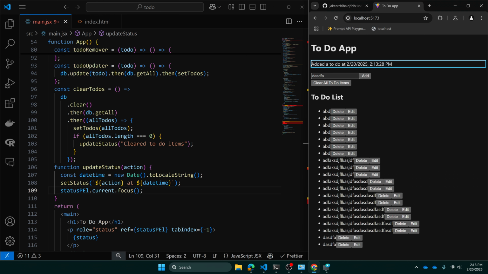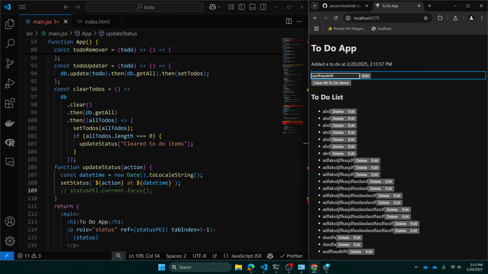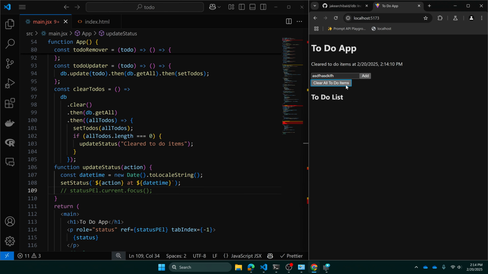But you want to use that sparingly because you can potentially disrupt the better experience. When I just don't change the focus, I can easily keep my focus in this input box and just keep adding to-dos, which is really convenient. Clear all to-do items. Button. Clear to-do items at February 20th, 2025, 2:14 and 10 seconds p.m. Add. Button.